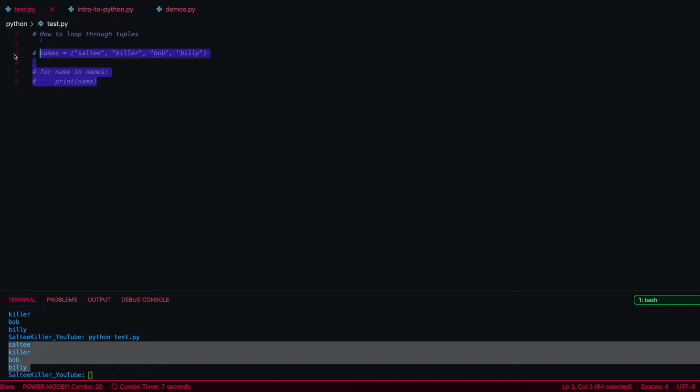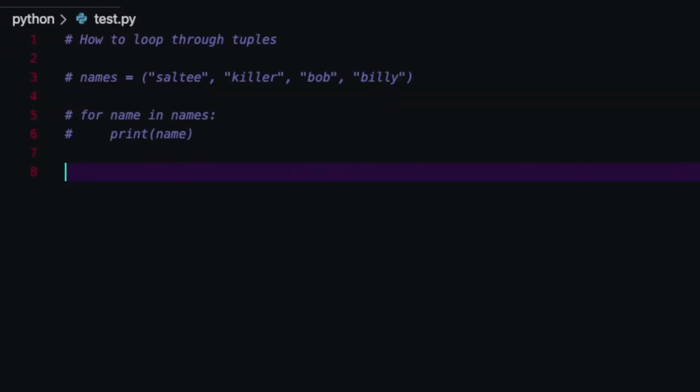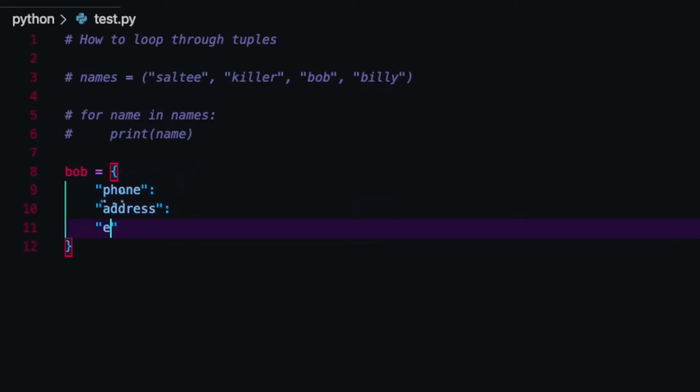Okay. Awesome. So now let's go over how to loop through a dictionary. It is pretty different between dictionaries and tuples and lists. So let's say that we have a dictionary. Let's just say that this is some kind of contact, okay? So he's got some different items here, like his phone number. Maybe we'll have his address. And I'll just do one more, an email or something, okay?